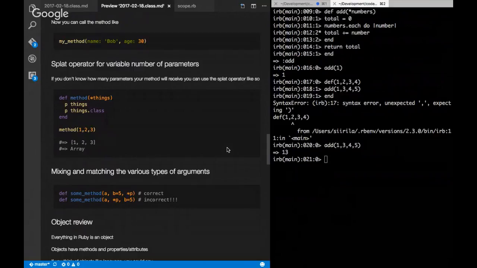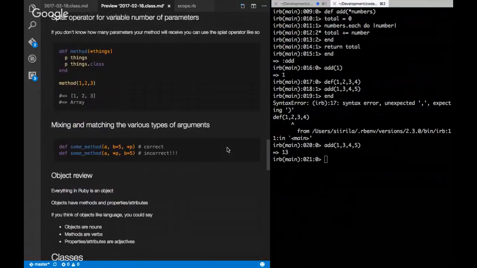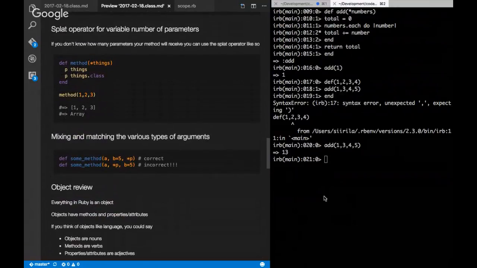Let's see here. I think that's all I had for new ways of calling methods, new ways to pass in parameters. Any questions on that? No? All right, I got no's. That's good. I got something. Validation.